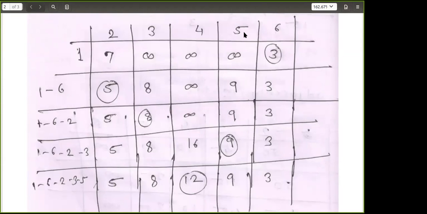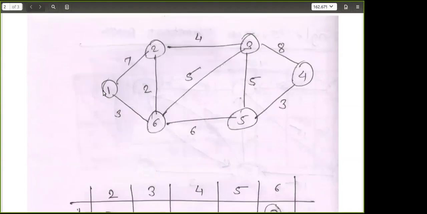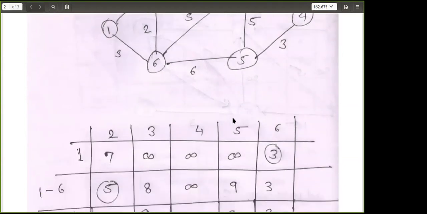Now come to the next node, that is 5. From 1 to node number 5, what is the current distance? The current distance is 9. From node number 1 to node number 5, is there any other optimal distance than 9? We'll go to this particular graph from 1 to 5 via 6 or 2. Is there anything more optimal than 9? If you are observing, 7 plus 2, that is 9, plus 6, 15. That is not optimal. Again, 3 plus 6, that is 9. That is the current optimal solution.